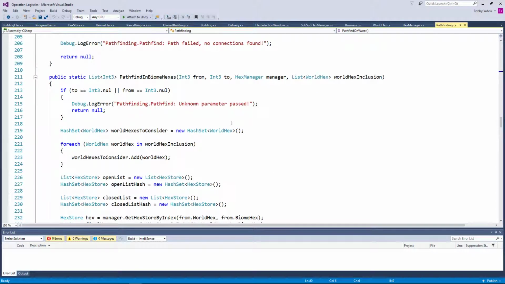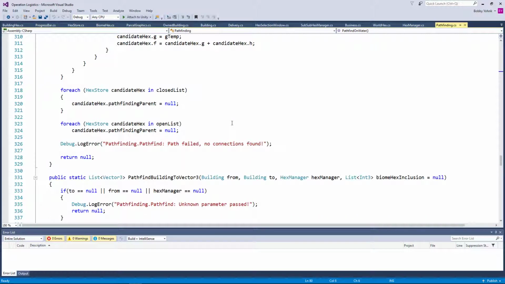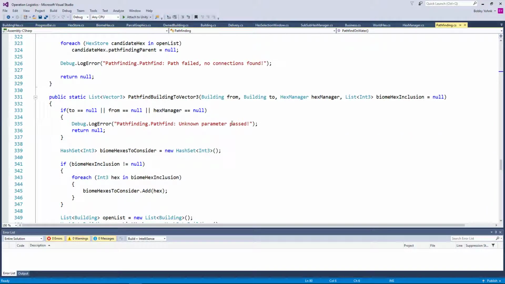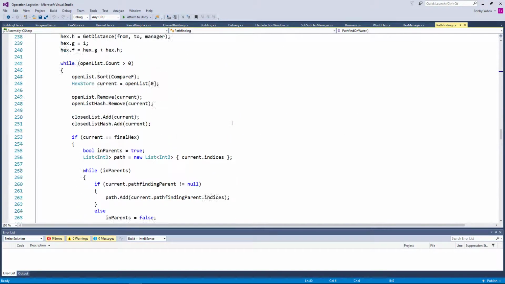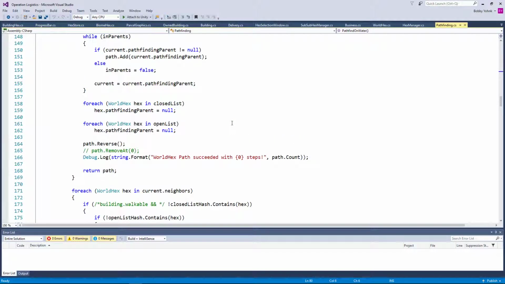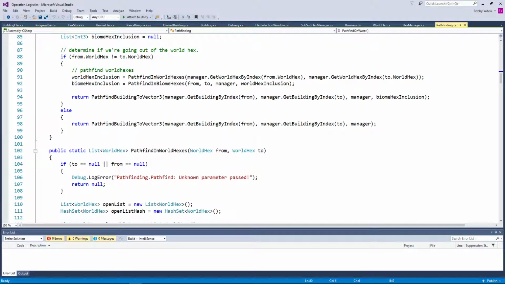So I have a couple of questions here. Why are we returning a vector 3 down here? That's one. My second question is, we know that pathfinding in world hexes is kind of working, right? But pathfinding in biome hexes is only kind of working as well. So when we're neighboring it, it's not working amazingly well.